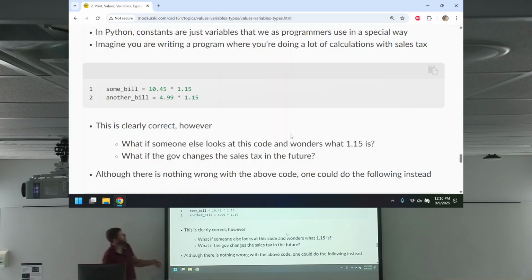So I've got a variable called some bill, another bill. I look at this and I go, okay, perfect. Because we recently changed the sales tax from the province, right? This is a perfect candidate for the use of constants. You look at this and you're like, okay, it's taking some value and applying sales tax, right?